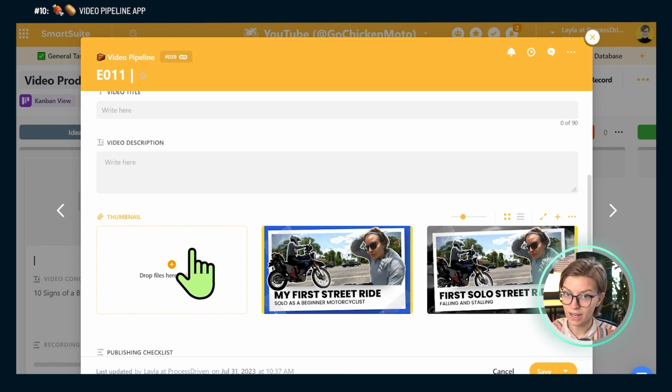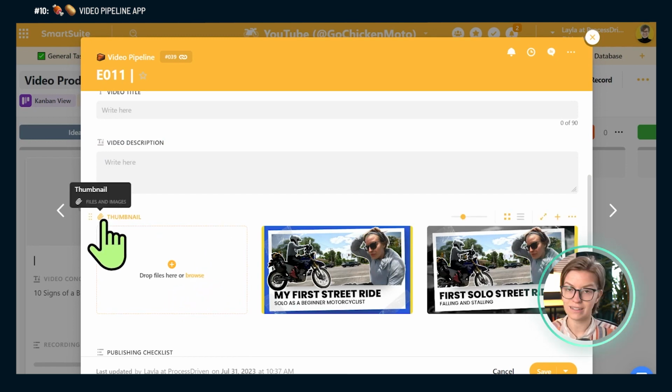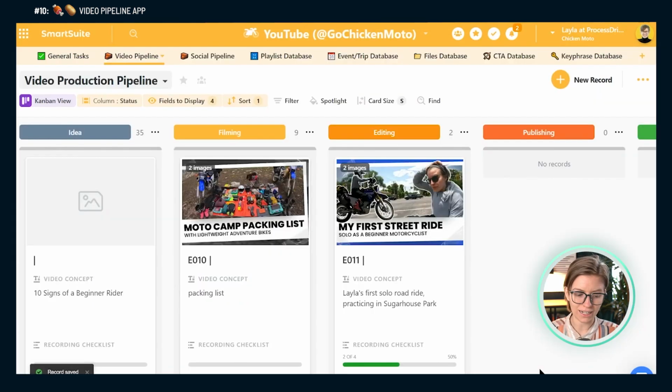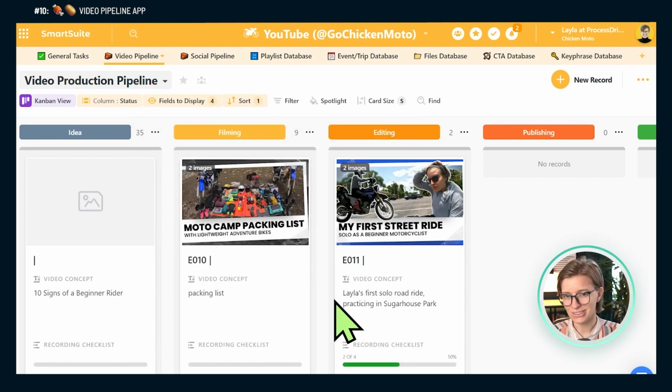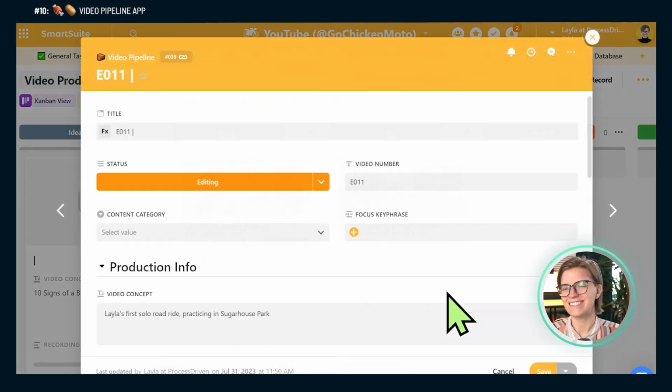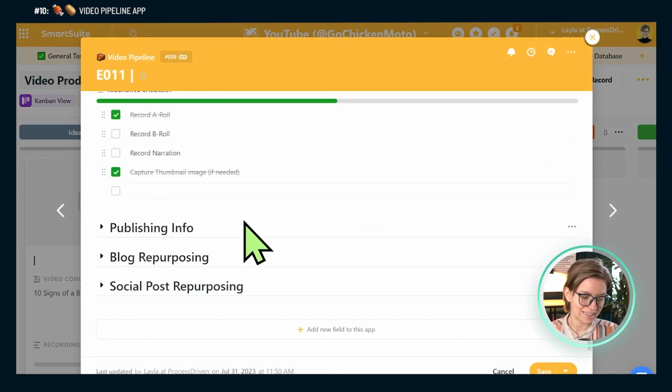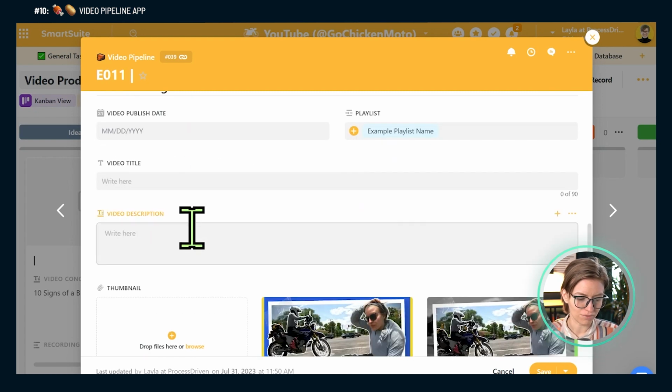These are uploaded files we have done using an attachment field inside of SmartSuite. And if we go back to the overall area, you can see these images being featured as the cover image for the particular record. You don't need to do any of this stuff, by the way. I just think it looks nice. So that is our publishing area, publishing info right here.